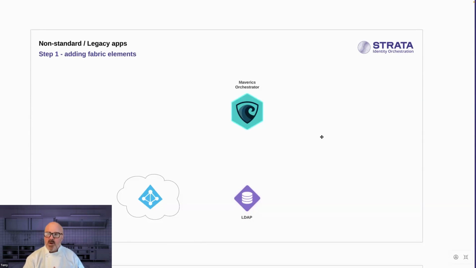So the first step is you come to mavericks.strata.io, sign up for a trial. And the first thing that you want to do is add the fabric elements. Now, the fabric elements, as we think about them, these are the deeper integrations. This is how you create a trust relationship between the orchestrator, Mavericks, as well as your IDPs.